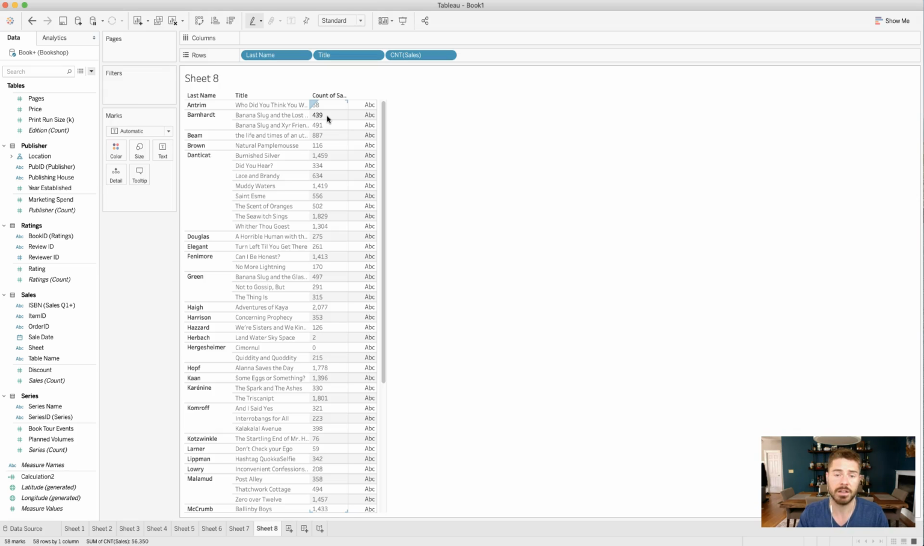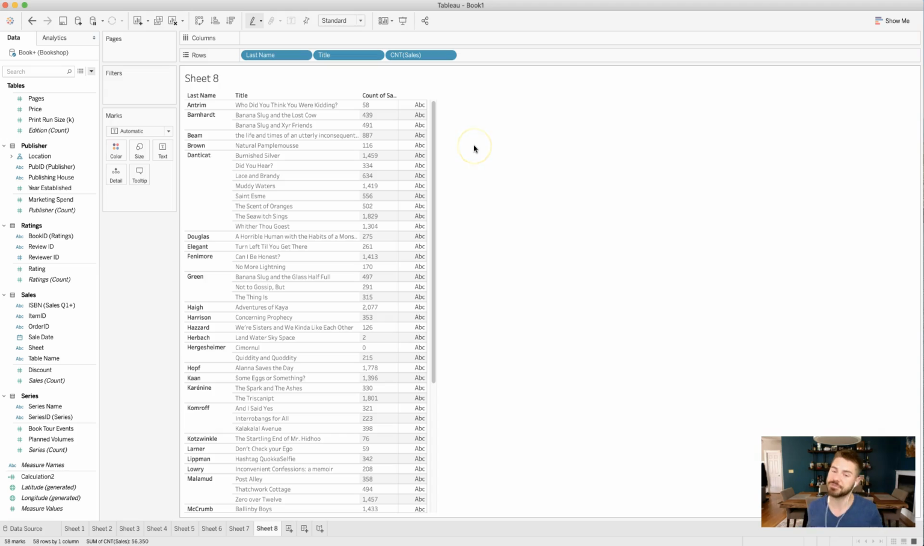of Banana Slug and the Lost Boys. Or what was it, Lost Cow, sorry, I was thinking Peter Pan. Or 491 copies of Banana Slug and the Zero Friends, or so on and so on and so on. So more on that later. That's not quite exactly the precise interpretation. This is actually the number of sales involving this book, but we'll get more into that in the future.